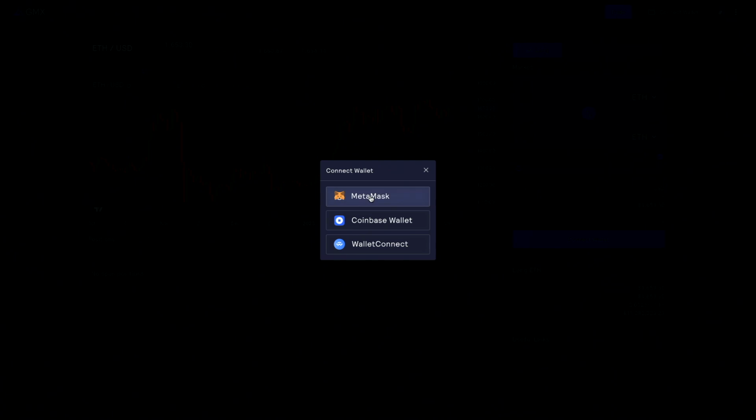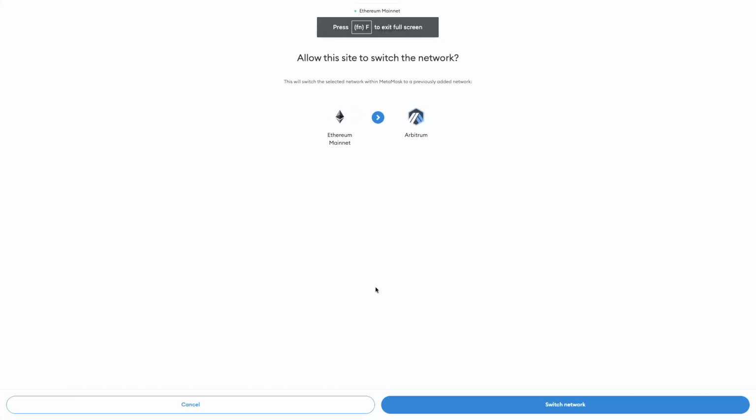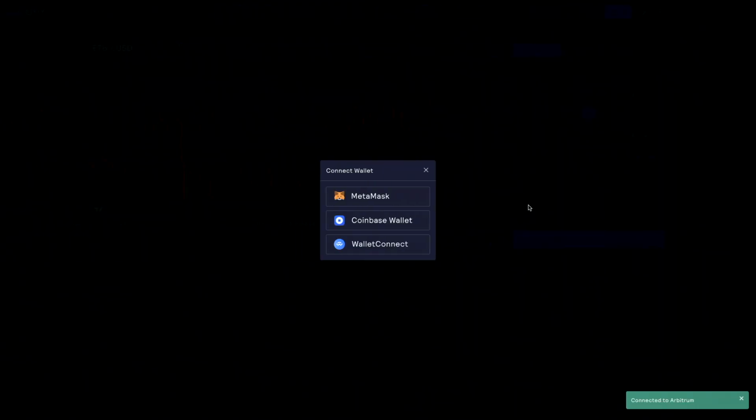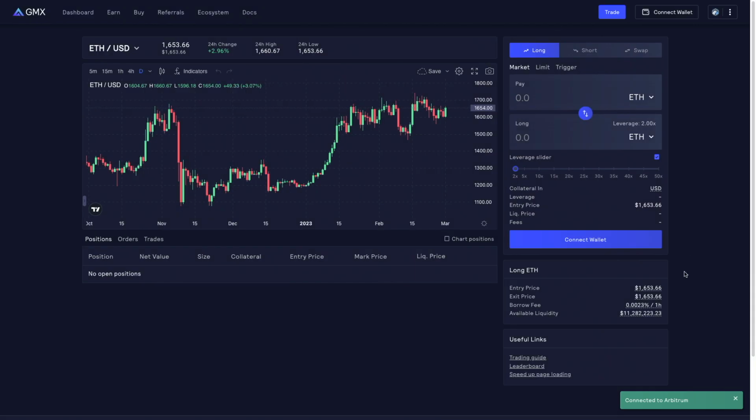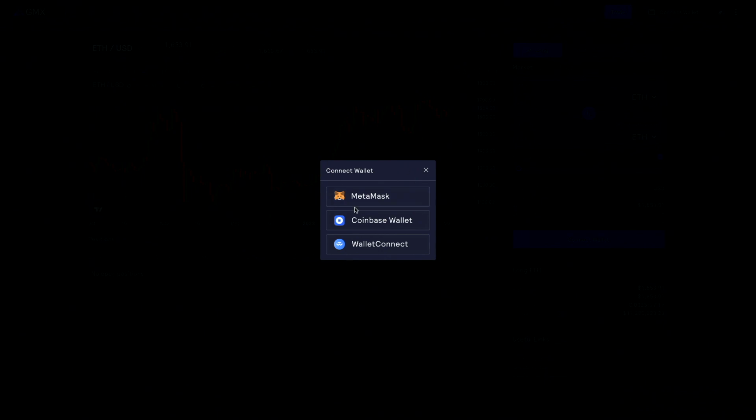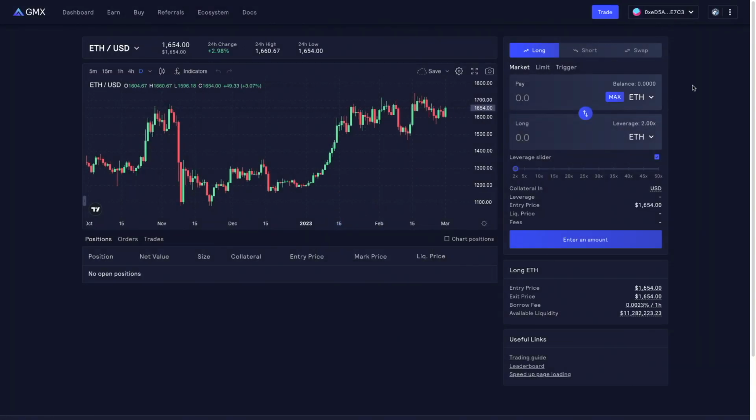So if I click Connect Wallet and then MetaMask, I'll just click Switch to Arbitrum in the bottom right, and you can see MetaMask switches me directly over to Arbitrum, so I don't need to do anything else there, and it says connected to Arbitrum right here. And then I can go to Connect Wallet again, MetaMask, and it connects me in the top right hand corner.